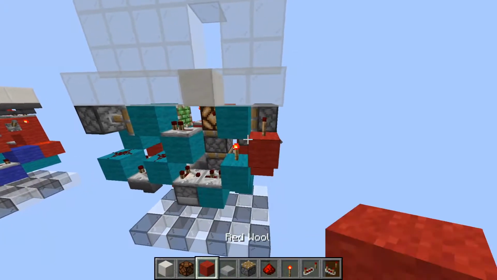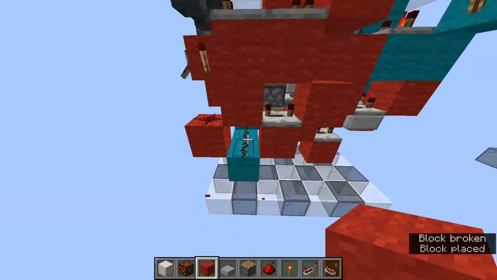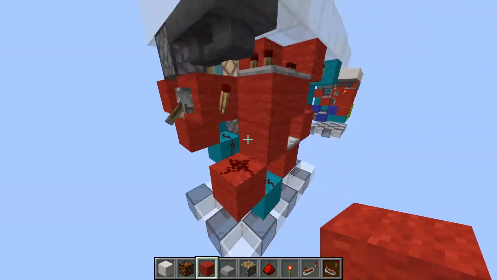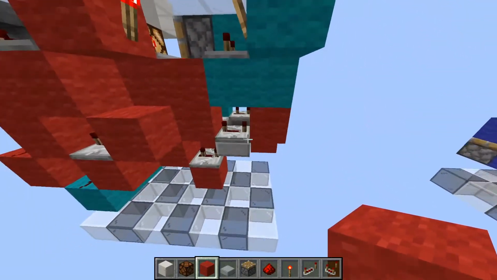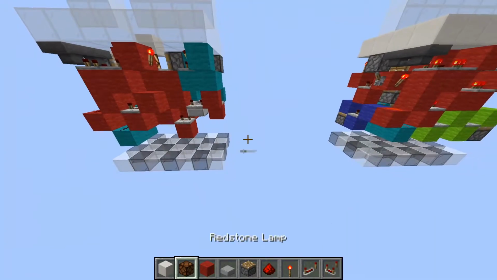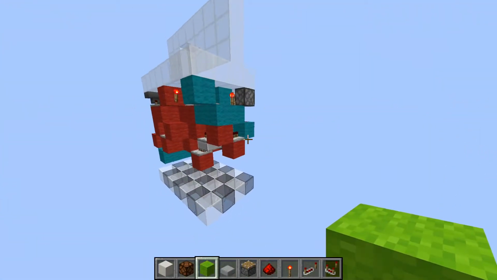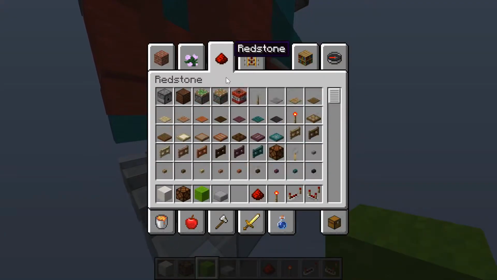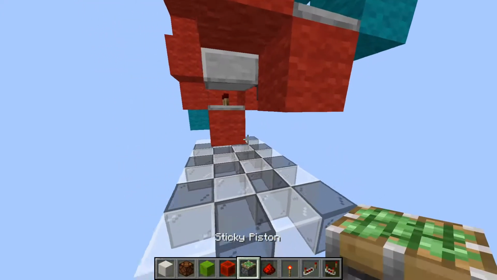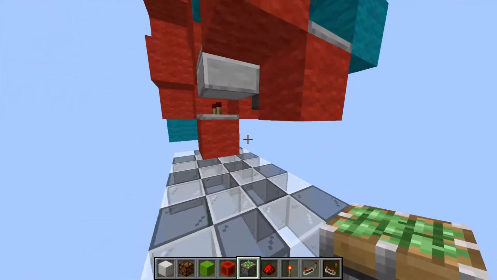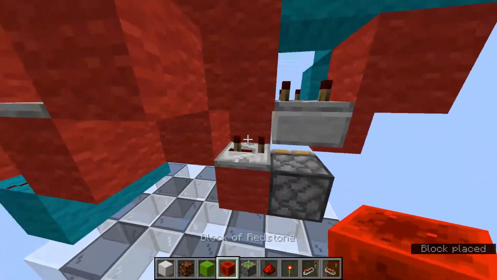basically what we need to do is give this line a 2-tick pulse, and then after the loop is done, we give it a 3-tick pulse. So I'll start with the 2-tick pulse, and that will be lime wool. So let's see, we need a sticky piston and a redstone block right here. So that's what this 3-tick repeater is for.